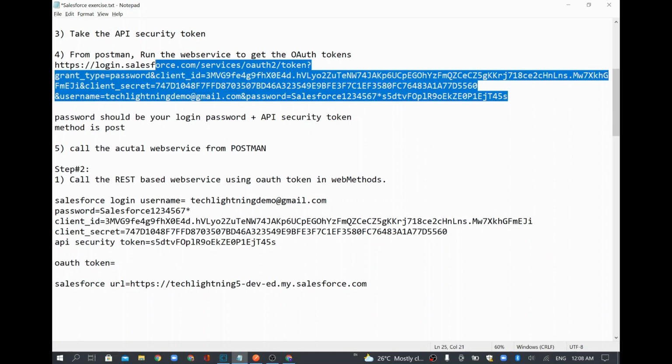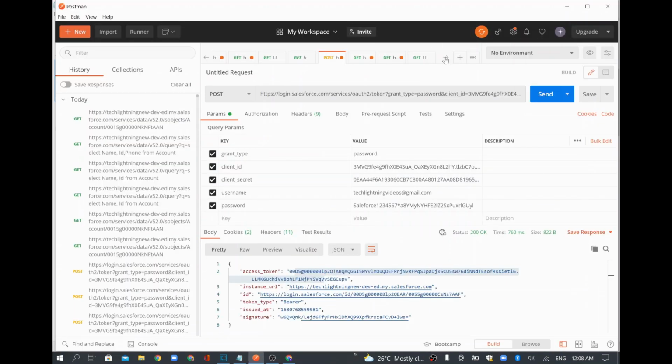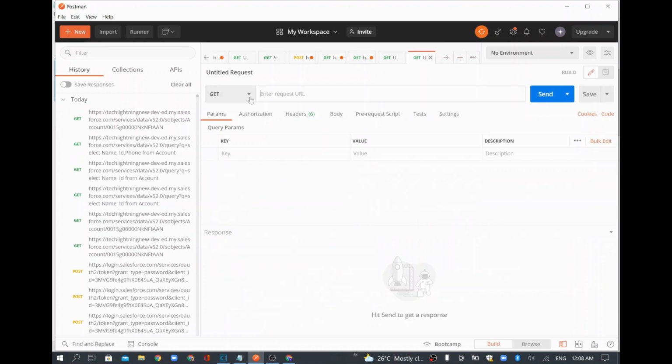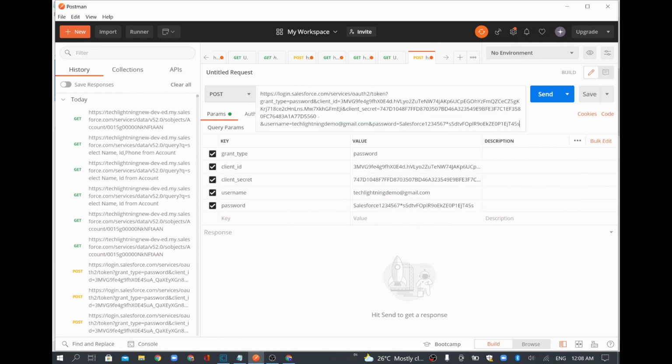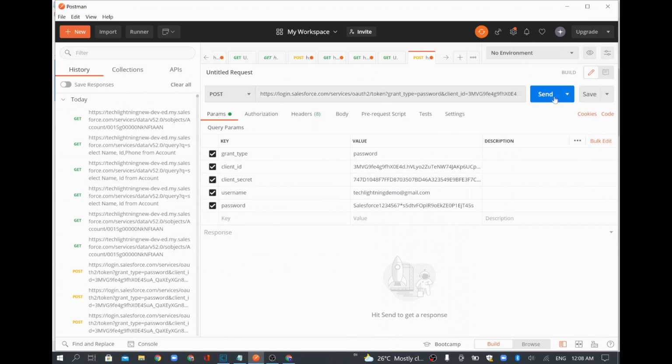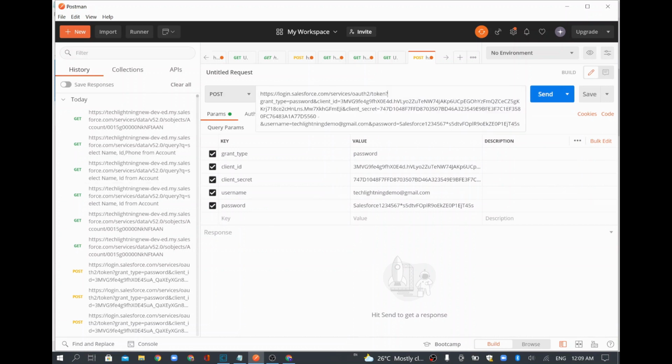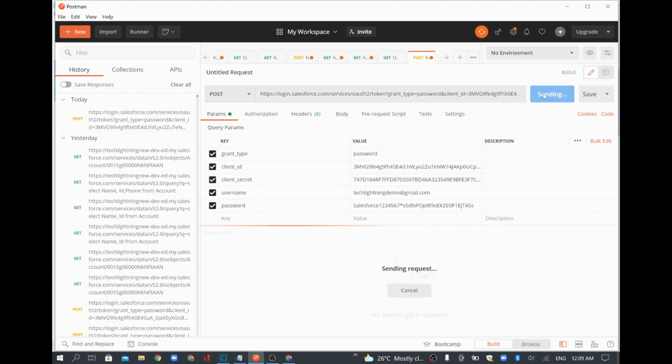Okay, so now I'll just copy this entire URL. I'll go to Postman, I'll open a new tab. Method should be post, and I'll just paste this one. See here, we have passed everything in a query parameter. That's why under the query parameter, it's populated now because we pasted in a URL, right? So that is coming in Postman. I'll just click send now.